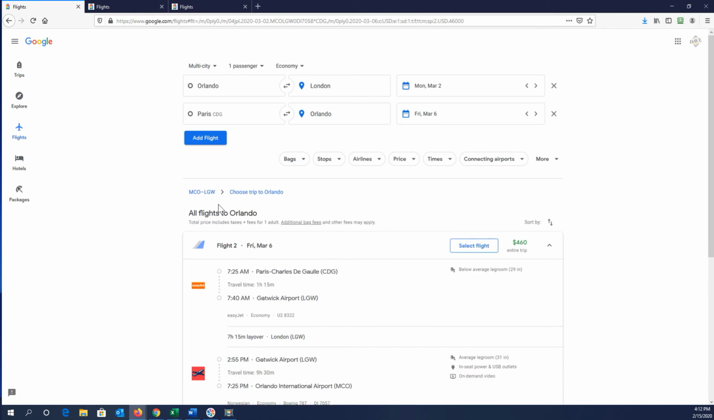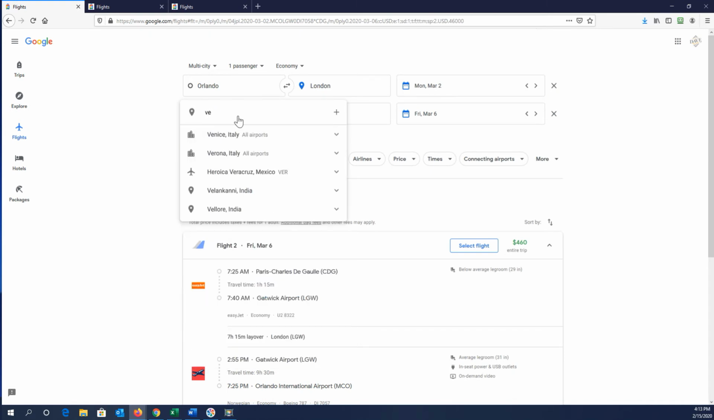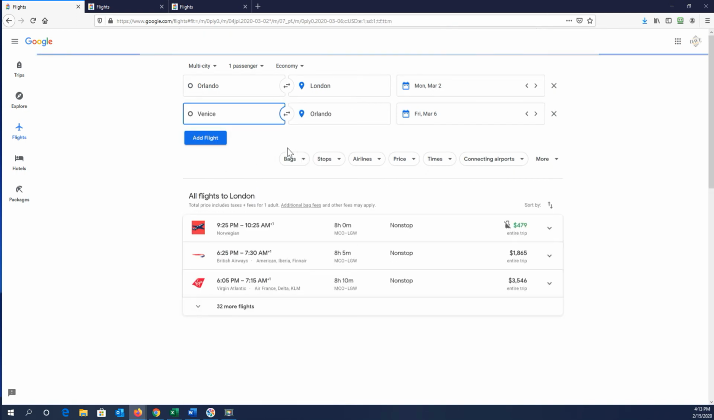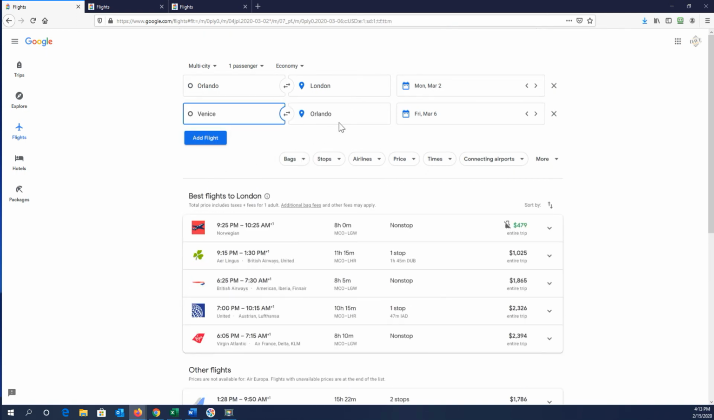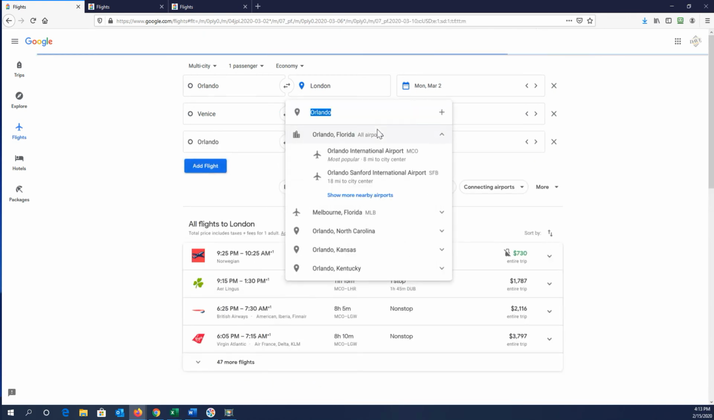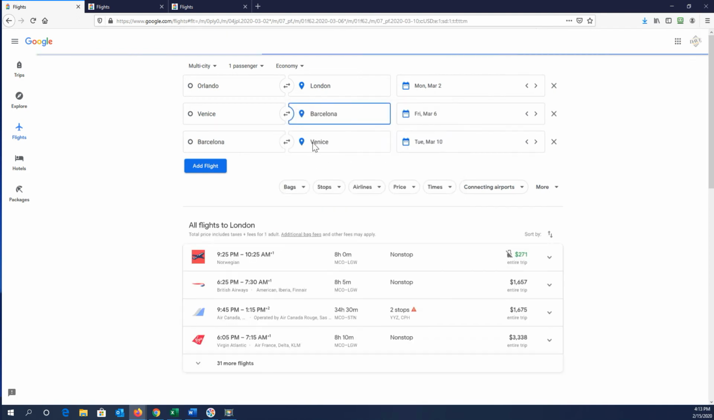The other time that this could be beneficial is if you're stringing together a long trip, maybe all across Europe, and the train would be too far. Maybe I might go Orlando to London, and then London to, let's say, Venice, Italy, because that's pretty far. Definitely wouldn't want to take the train for that. And then let's say I actually wanted to add another flight from Venice to Barcelona, and that might be my third stop on the trip before heading back to Orlando.